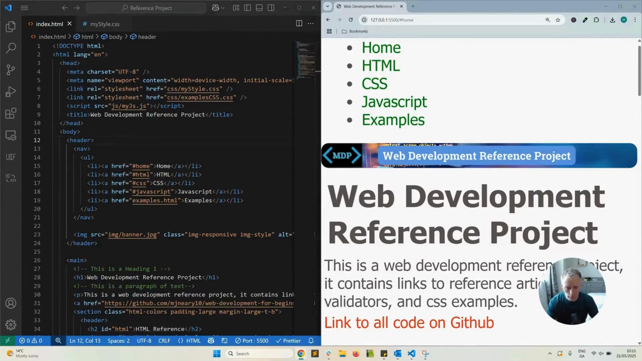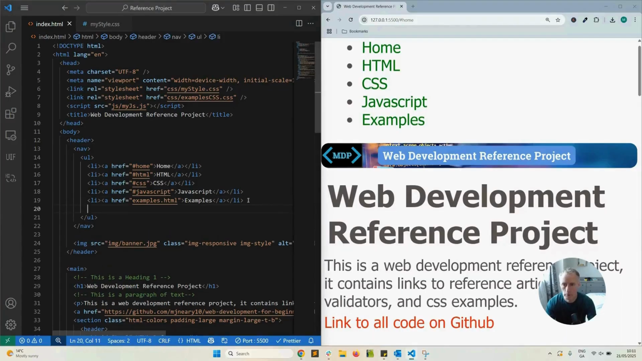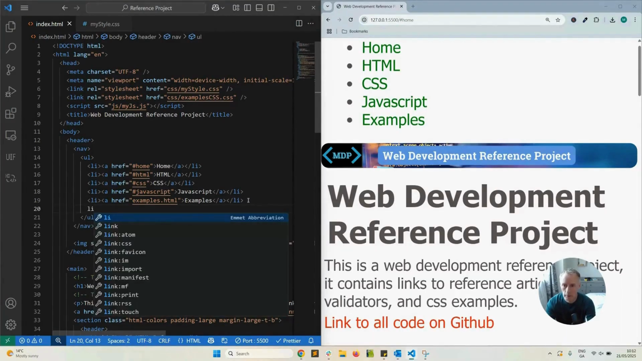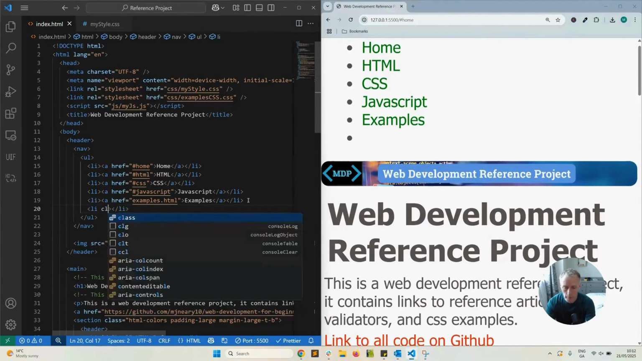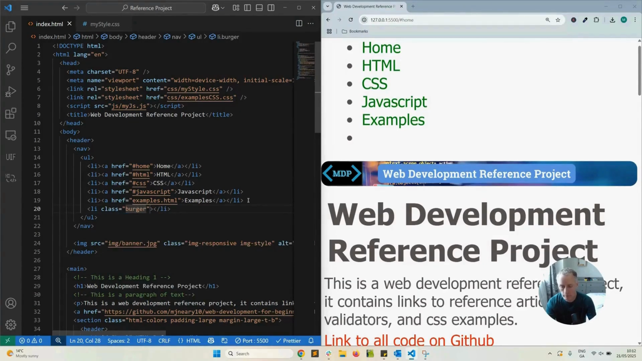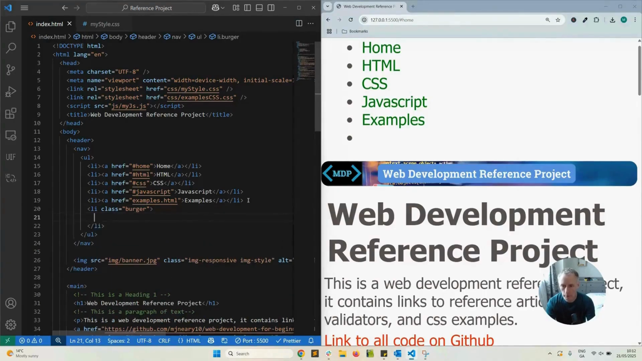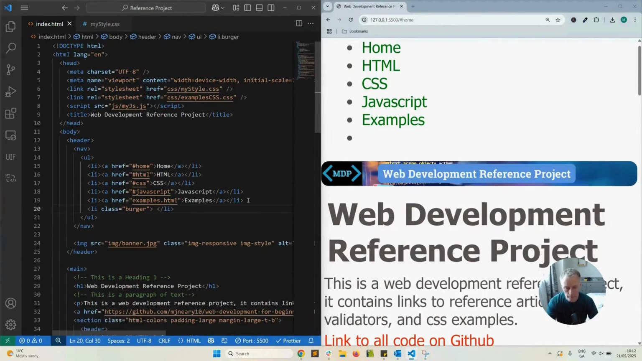So the next thing we're going to want for this, we're going to create our burger. This is a burger menu on mobile that the person will click to open the mobile menu. So we're going to create this as the next list item. So we're going to go LI, and for this we're going to put a class in. Class equals, we're just going to call it burger. Then we're going to go ahead and hit enter and save.